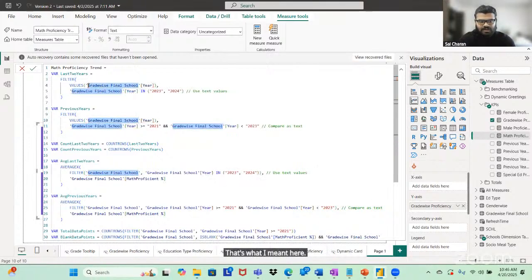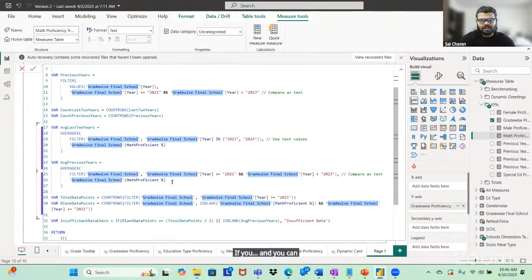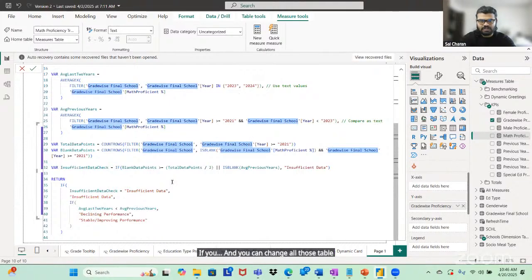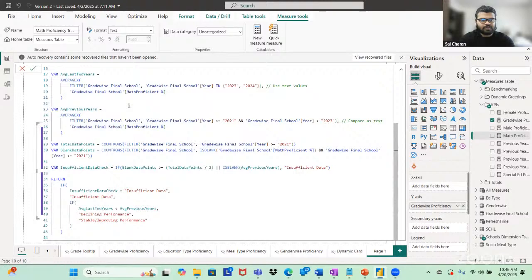And here, the shortcut to use is Control plus D for single occurrences. And you can change all those table names all at once. So that is a small trick which I learned recently as well.